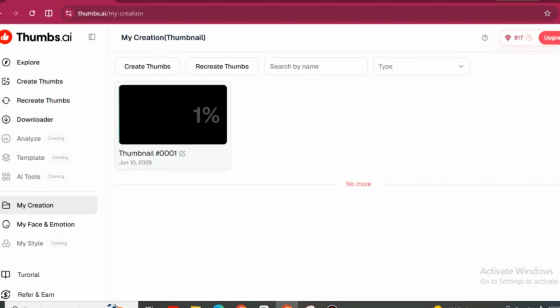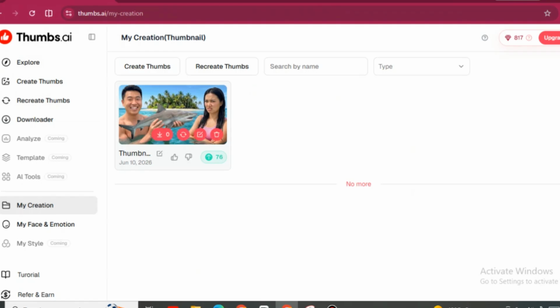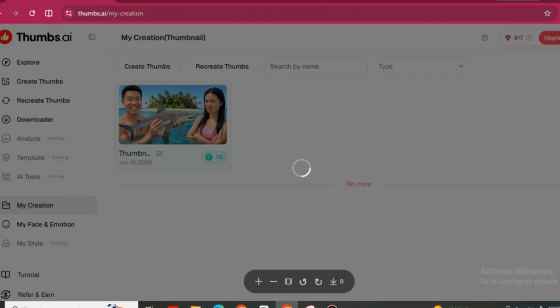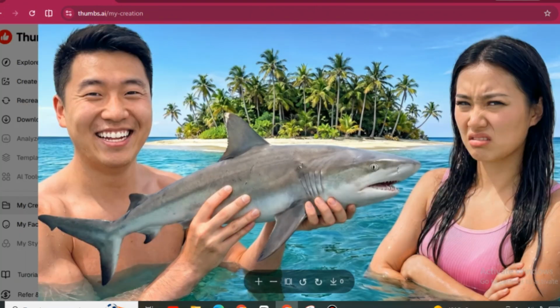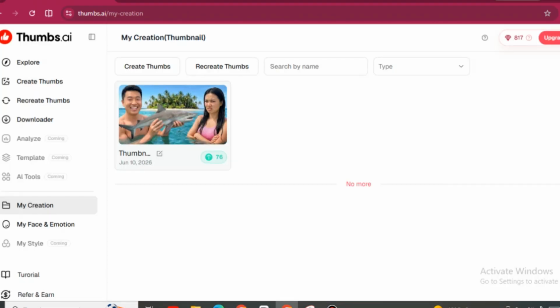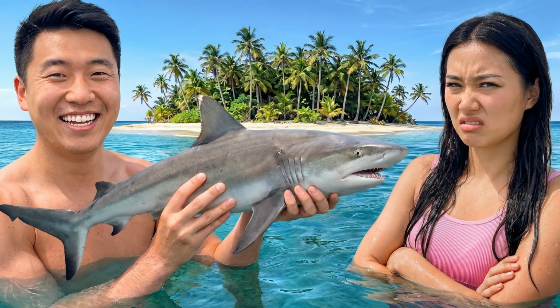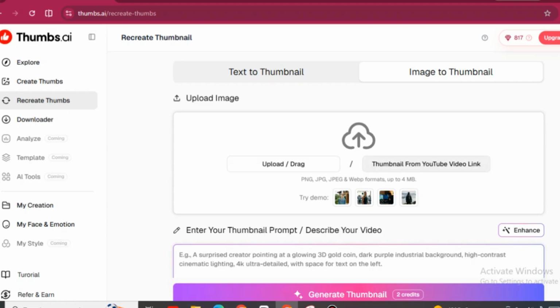Thumbnail starts generating and uses 2 credits. You see the generated thumbnails followed the prompts and generated a different version of the same thumbnail with amazing quality. I will just download it from here and upload on my own channel. Isn't it amazing? Now I will generate another thumbnail with my own face.